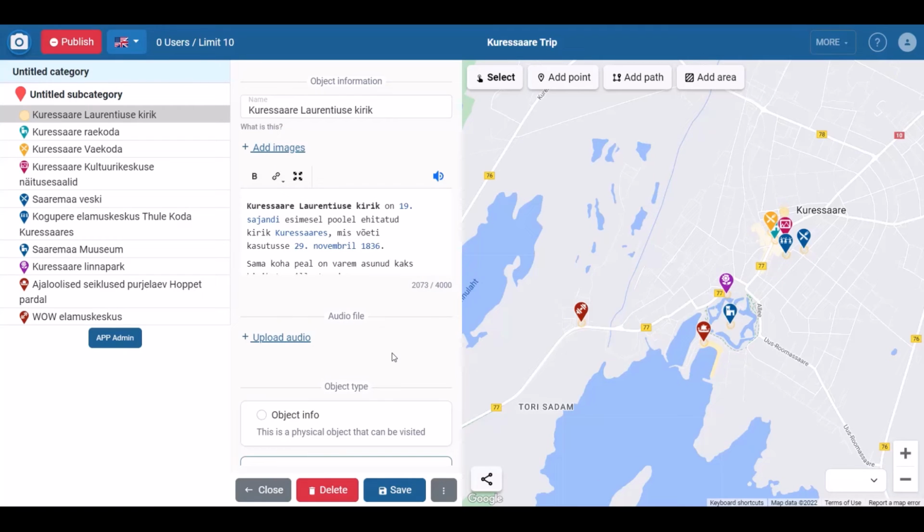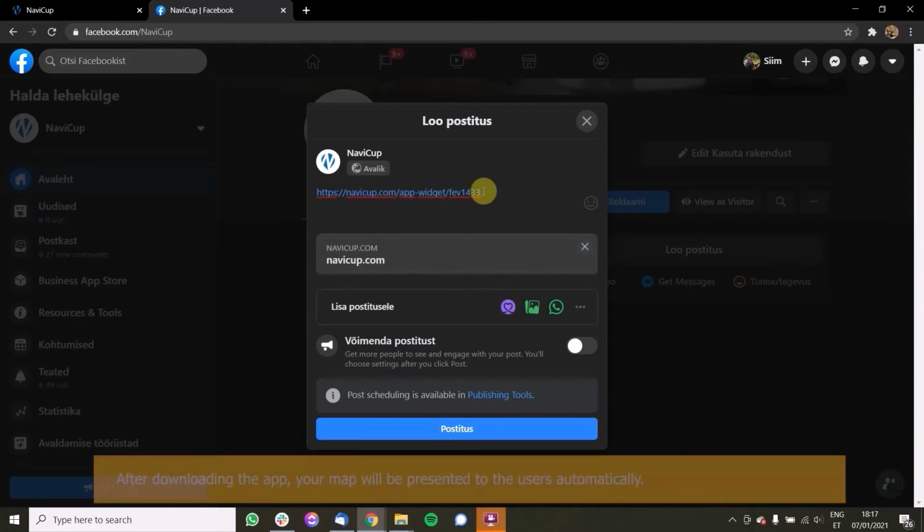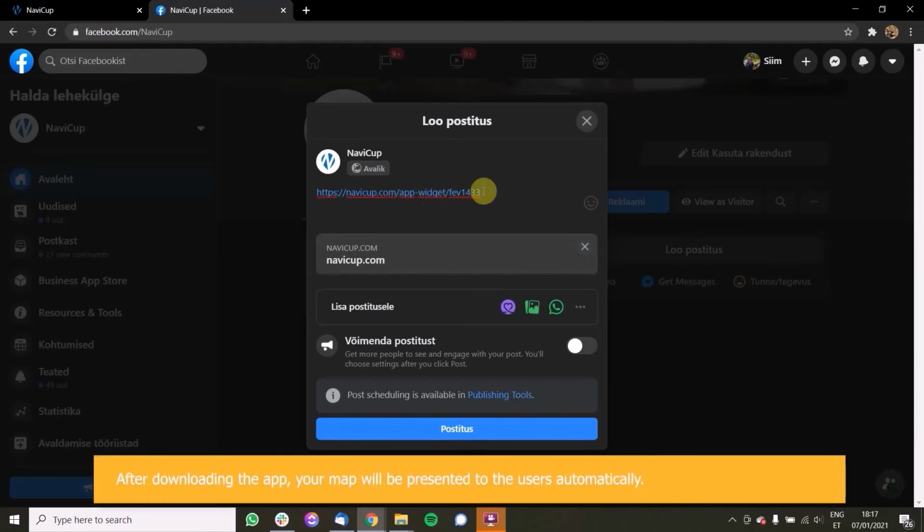It is possible to share your map on social media. To do this, head to the Share button and choose Share Link. Open up your social media page and create a post with the copied link inside. The link will guide visitors to Google Play or App Store. After downloading the app, your map will be presented to the users automatically.